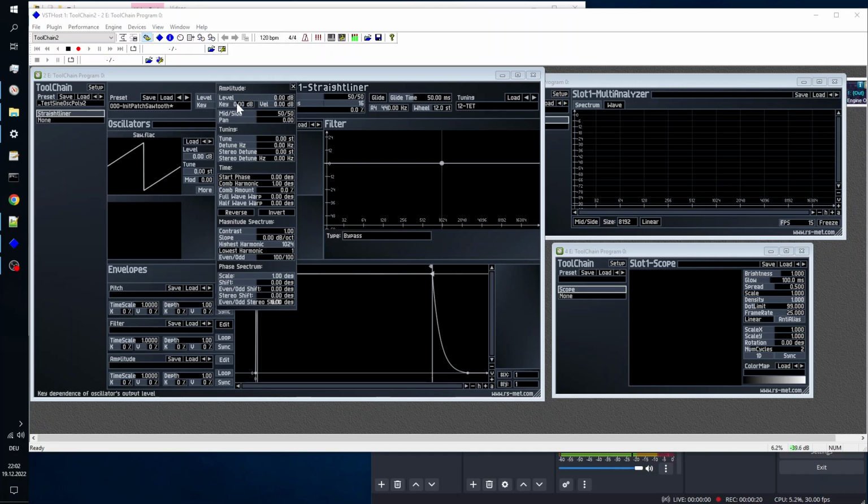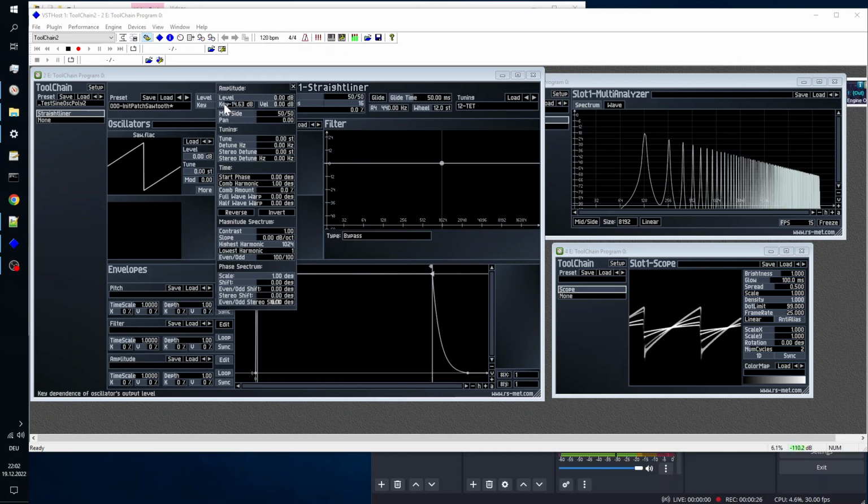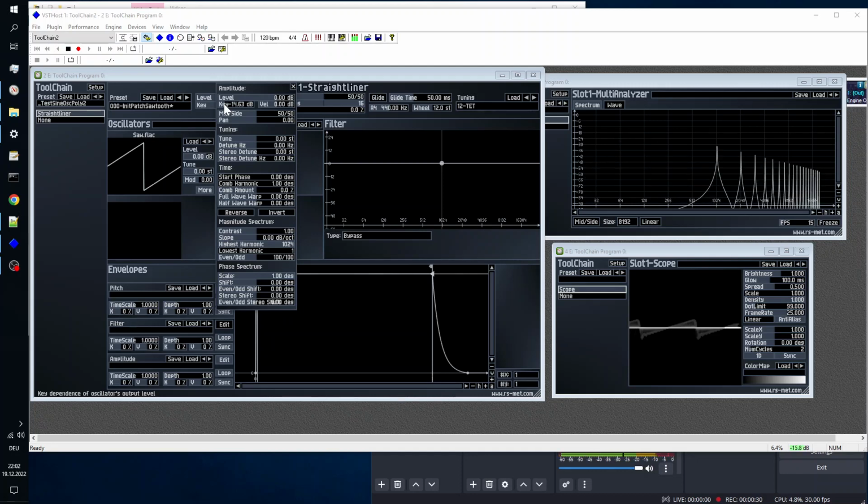The attached key slider, when you pull it to the left, makes it louder at the lower range and quieter at the higher range. And with positive values, it's the other way around. Very useful for sound design.